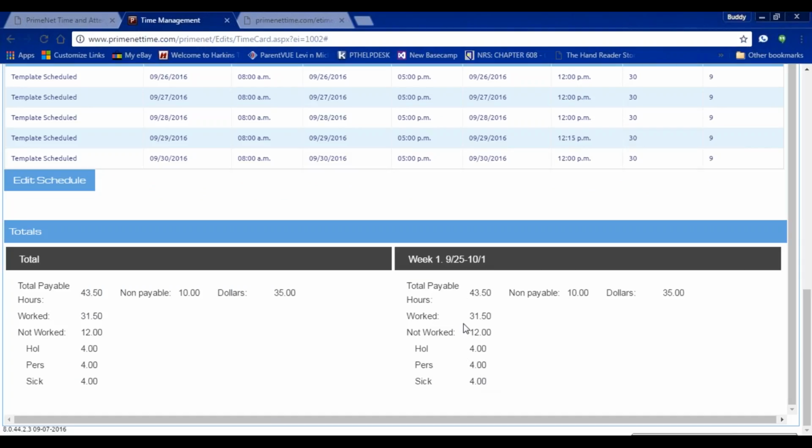It splits it up down below between worked and not worked. Not worked is then broken down by the different categories such as holiday, personal, and sick time. Non-payable would be things like lunches or absent days where they were supposed to work and did not. My dollar amount would be my bonuses, tips, or anything of that nature. Over here on my total, it just shows the total for the pay period.